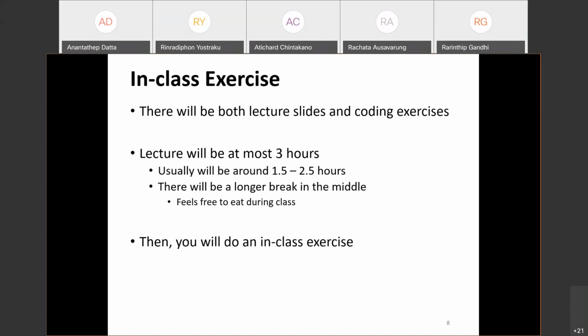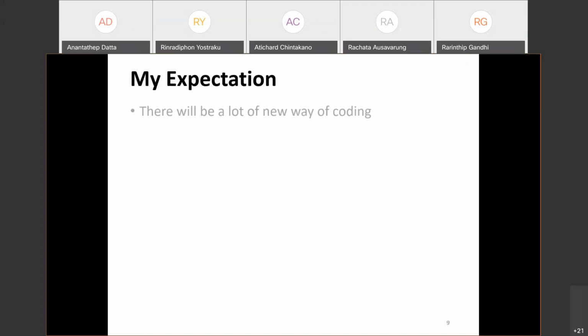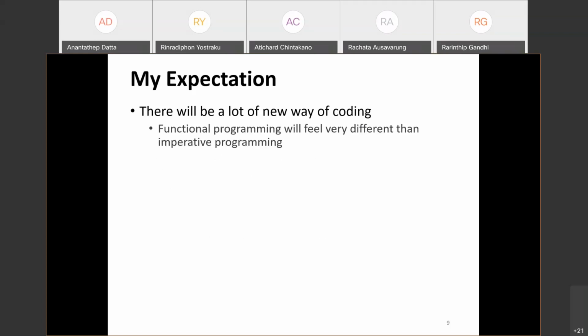Yes, we have a Discord voice channel. That's a great question. I already created a Discord voice channel for this class. And here's my expectation. There'll be a lot of new ways of coding, so be prepared to learn a new language. And it feels different.